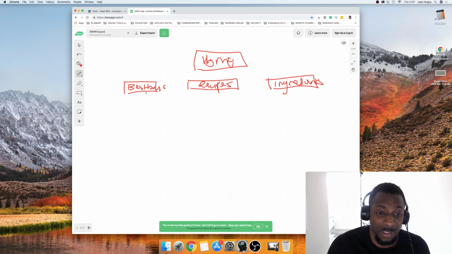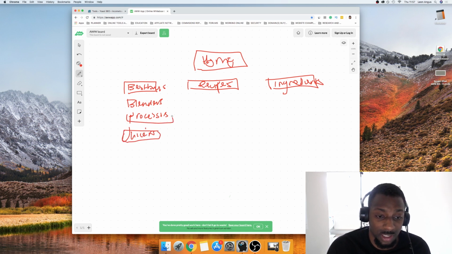So inside of best buys, you might have blenders, processors like food processors, juicers, and so on and so forth, and these will all be underneath here. What I'll do is put that in a different color so that it's easier to understand. So these are your big categories.